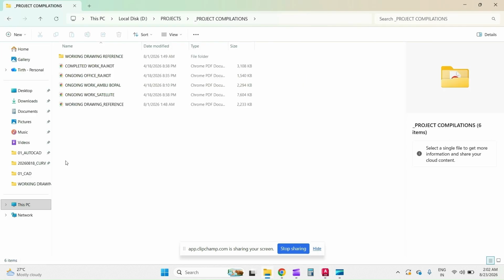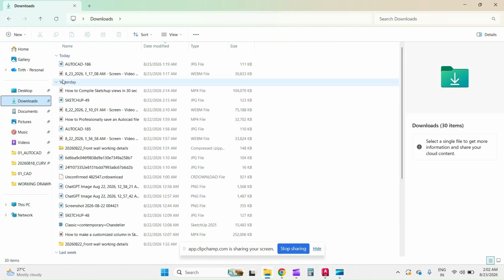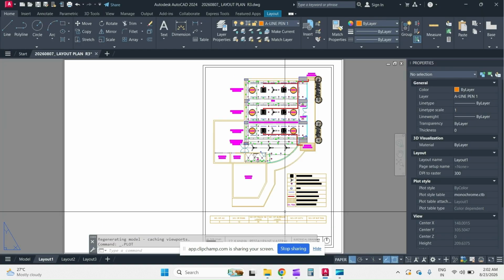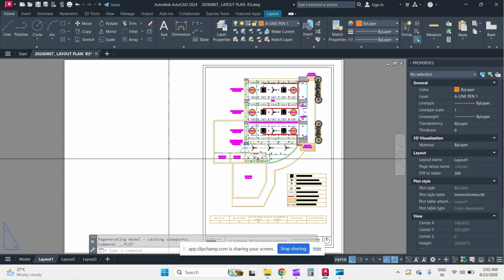So that's how you will have your compiled file right in your chosen path. So this is how you publish a file in AutoCAD.